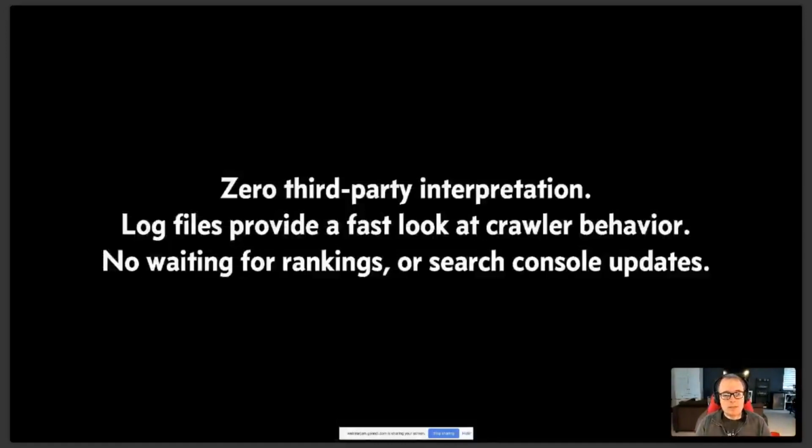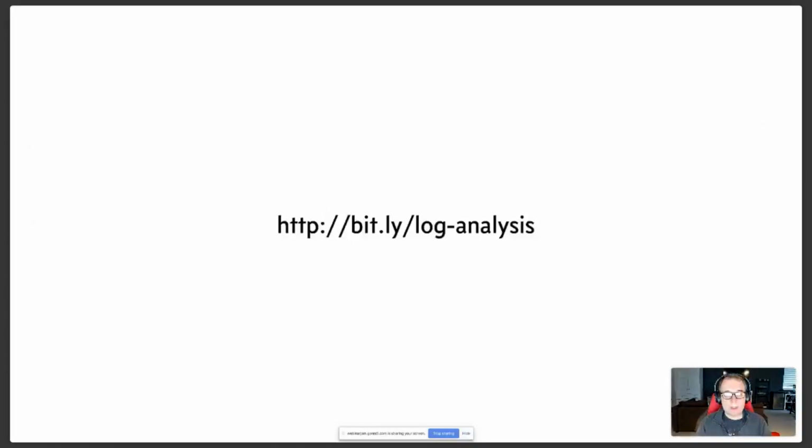That means by doing this, there's no third-party interpretation, right? There's no looking at Google Search Console for duplication. There's no looking at Screaming Frog for duplication. You're looking directly at how bots behave when they crawl your site. It's a very fast look because you can check your log files on a daily basis, and as soon as Google crawls your site again, you'll get a new look at how Google's behaving. So instead of waiting for Search Console or something like that to update, it's much, much quicker.